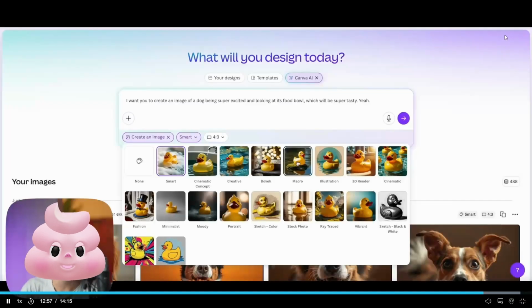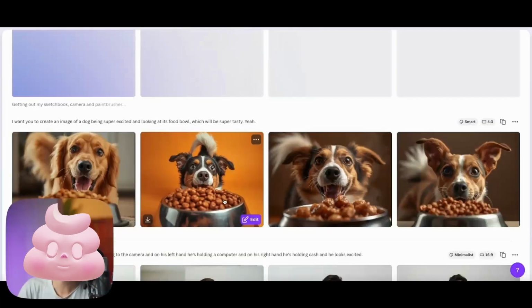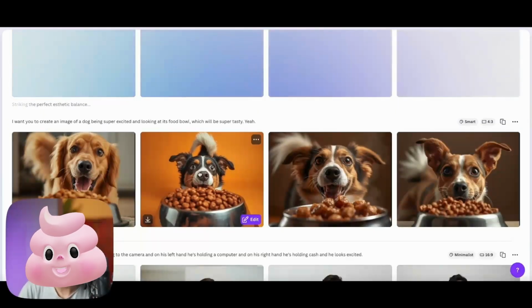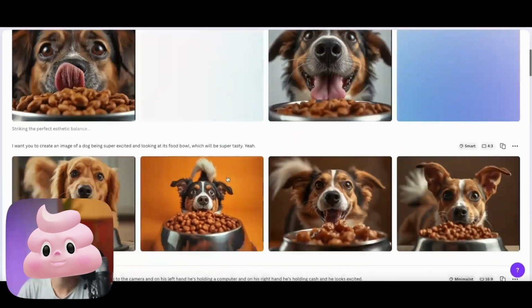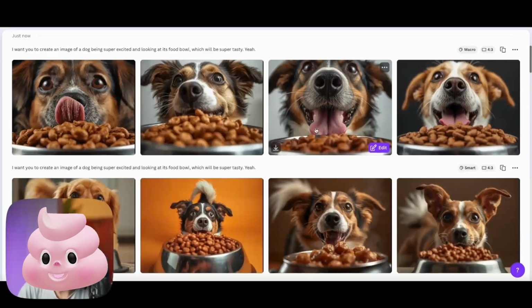I can't stop working with this. It's so addictive. No, this would be a great image for a commercial, I feel like. Wow. Okay, so we change the style here, even more macro. I love the dog too.